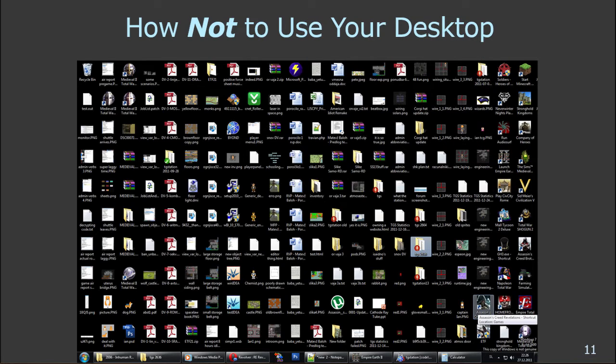Now, just because you can put a lot of different things on your Windows desktop, it doesn't mean you should. In fact, the desktop is basically designed to hold things temporarily while you're working on them. It's not designed for permanent storage. And if you have a really crowded and messy desktop, it makes it virtually impossible to find anything you're looking for.